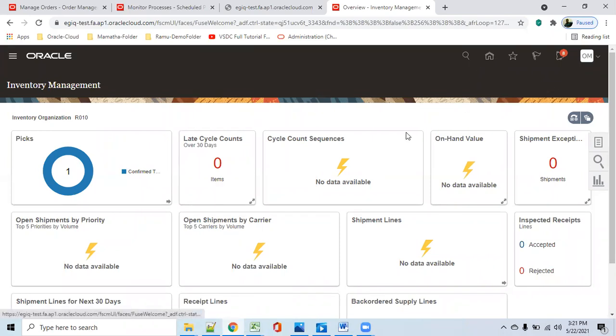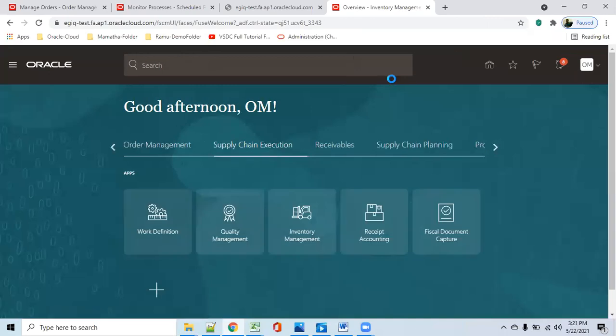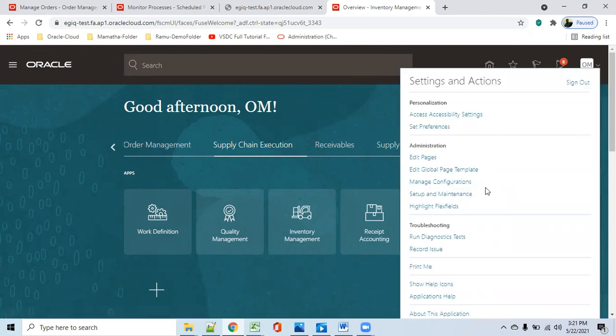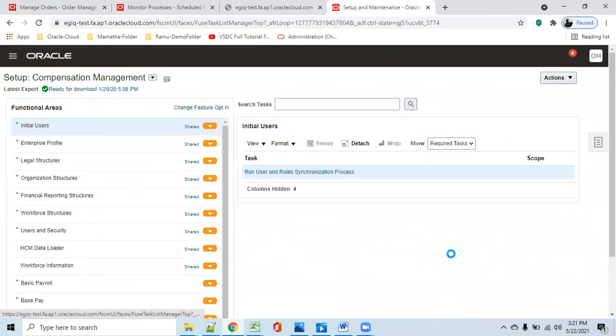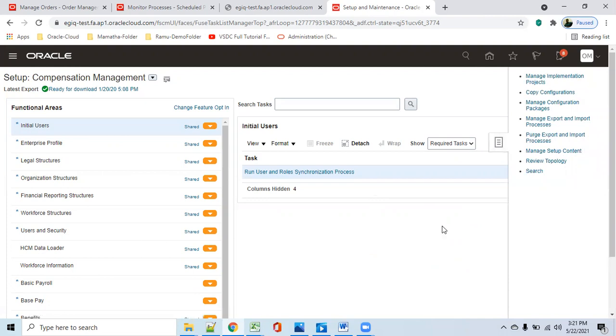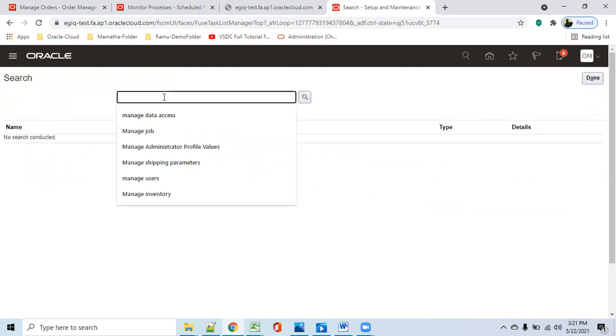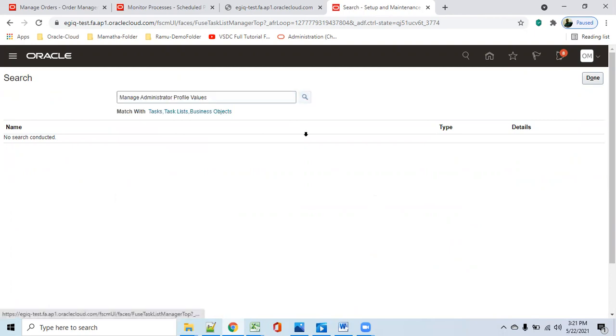In the previous class we defined our assignment set, correct? Yes. I was saying I could not find out where we have to add that. Now I'm going to add that particular assignment set to my administrator profile options. Go to Setup and Maintenance and search for Manage Administrator Profile Options. That is the task name.